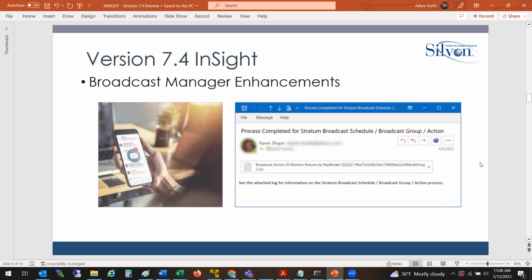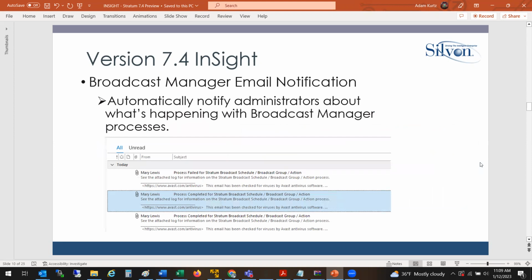So here we're going to talk a little bit about the broadcast manager enhancement. As you can see, when I run these jobs, they might run overnight on a scheduled basis. And then I, as an administrator, would like to know if it ran and if it ran successfully. So we can see now that we get an email that it has completed. I also get a log attached to the email, which I didn't get before. So now I can actually check the logs to see whether it completed successfully or not.